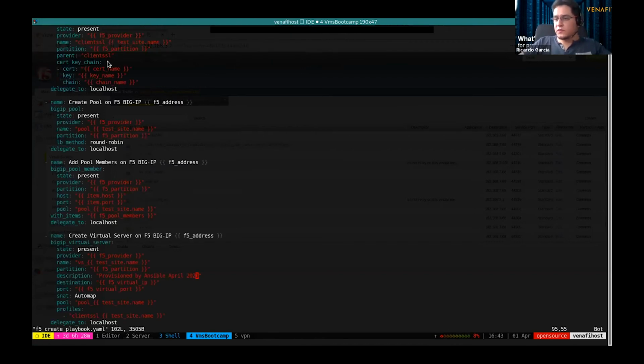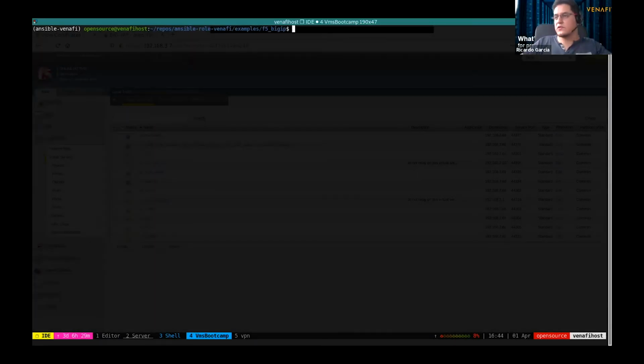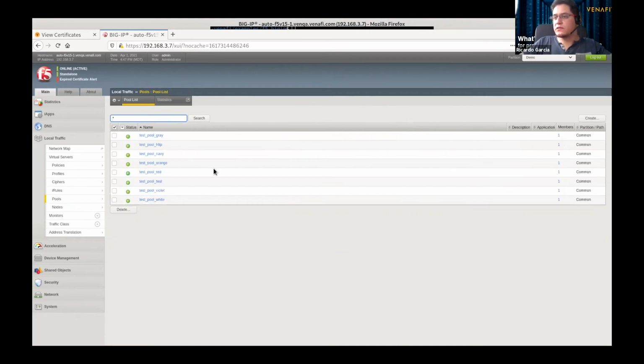Well, the actual name of the virtual server will normally be VS and the name of the site, which will be demo-f5 according to the variables file. So let me just show you that right now on the F5 we don't have that virtual server, nor do we have the pool, which will normally be called pool and the name of the site, which is demo-f5.